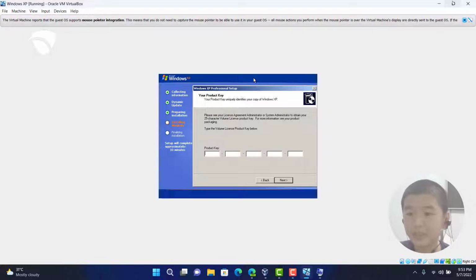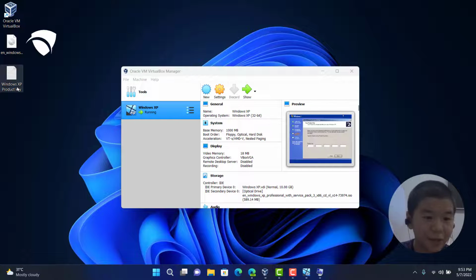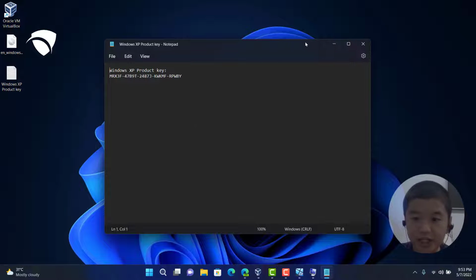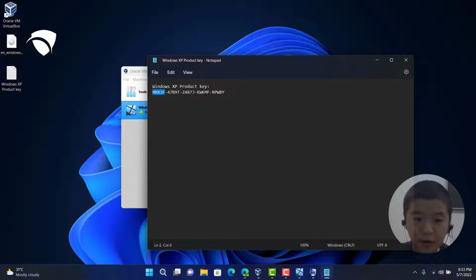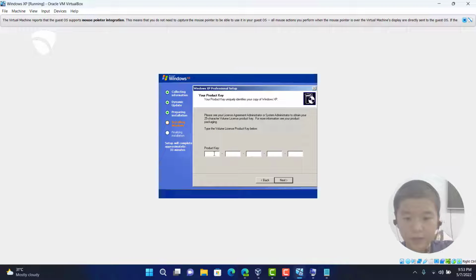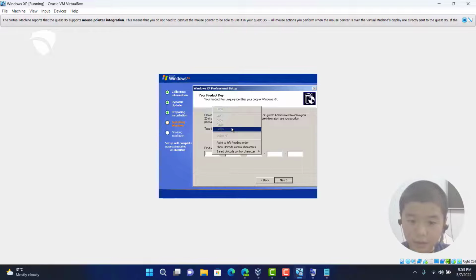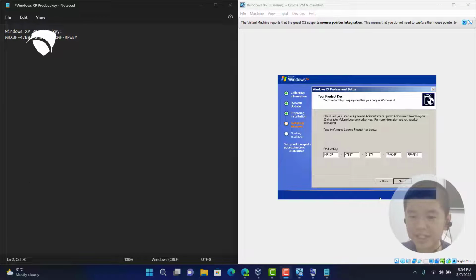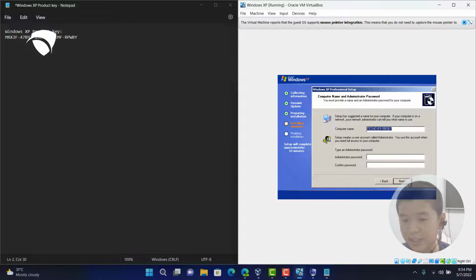Okay, so I have to type in the product key. But actually, I have the Windows XP actual product key right here, so I'll just simply copy one of these. I cannot paste this, so I just have to manually type the product key, which will take long. So I'll just skip ahead. So as you can see, I've typed in my product key. Let's click on next. Oh baby.